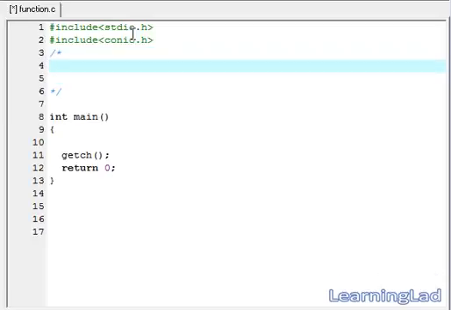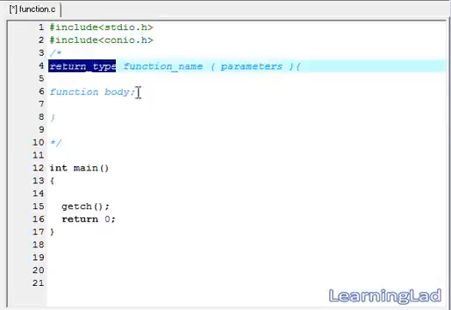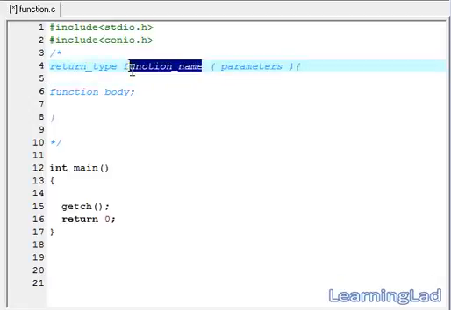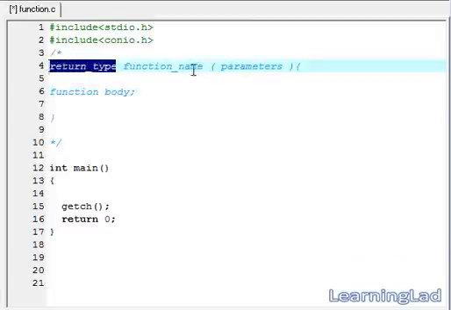Let me copy and paste. Okay, to define a function, first we need to write the return type, then the function name, then within this parenthesis we have to specify the parameters for the function, then within these curly braces we have to write the function body. So this return type is the type of value that is returned by this function.